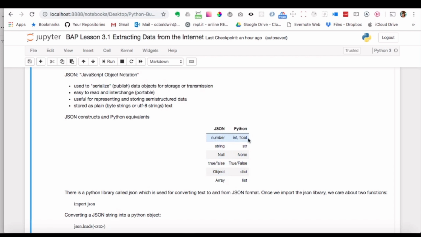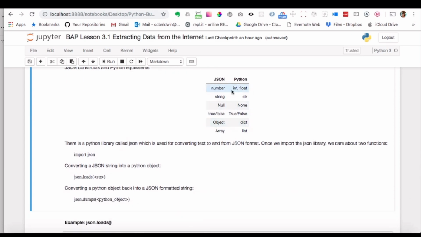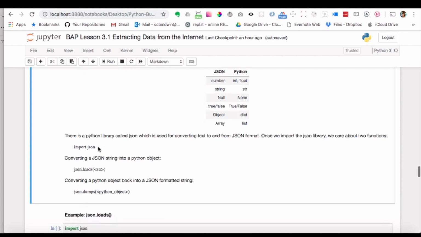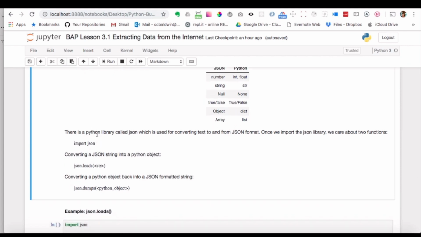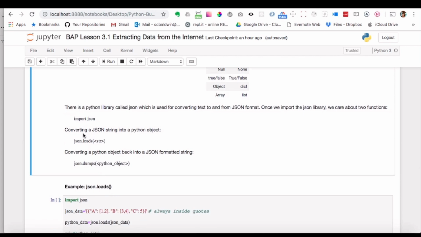So just notice that even though we have the same things, they are referred to by different names, so they have different data types. And this chart kind of gives you a crossover between the two. How are we going to deal with Python and JSON objects? What we're going to do is use a library called JSON, which is used for converting text to and from the JSON format. So once we import the JSON library, we can use the functions, and we mostly care about just two of them. And actually, we care more about the first one.